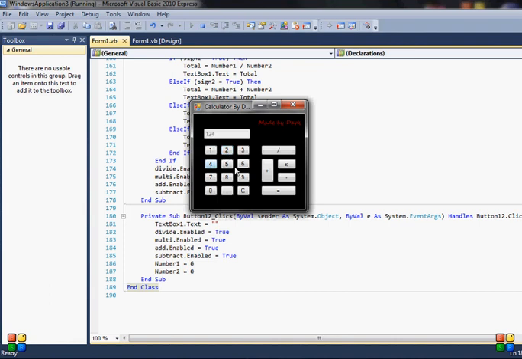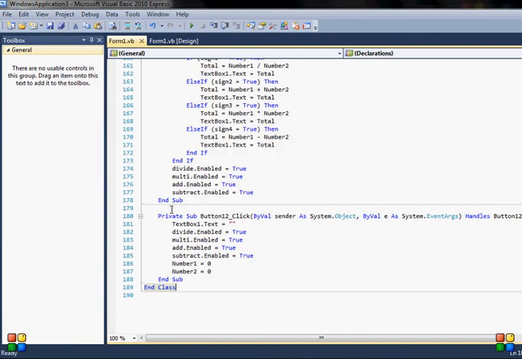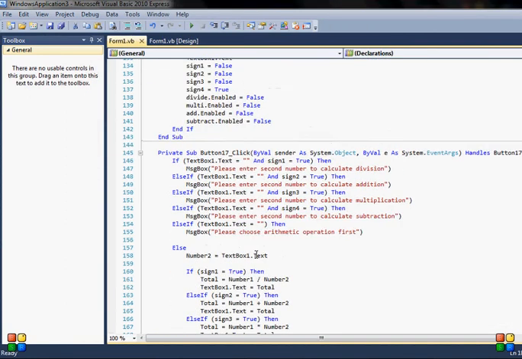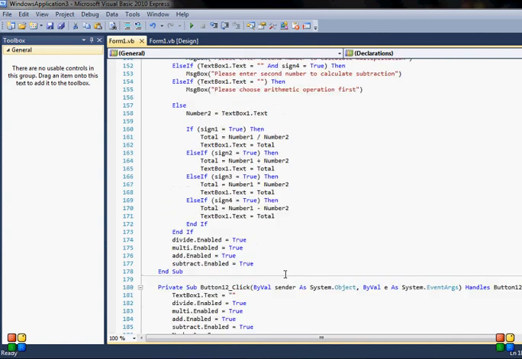Okay, so let me show you how this works. Divide by 6 equals 20, clear, and let's say 7 plus 9 is equal 16, clear, 81, let's say minus 6, 76, 70, 6 times 9, 54. And if I click a couple of times, I will have the same thing as with the other calculator in Windows. So that's how it works.